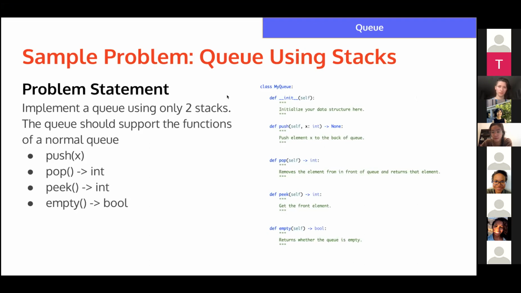Okay, so I have a question. Yeah. Are we adding each element from the two stacks to our queue? No, the two stacks are what's going to make up your queue.